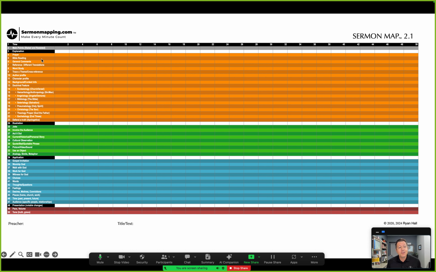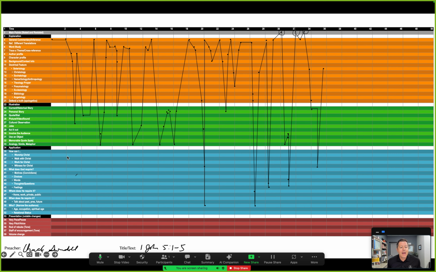Anytime the preacher does anything, you put a dot and then you connect the dots. It flows through time: 2, 4, 6, 8, 10 minutes. Their main points are up here at the top. When you go through the sermon and map it out, you get what's like an EKG of the sermon, and it shows you everything they did. So here's a completed map of Chuck Swindoll preaching 1 John 5:1-5. I can tell you everything he did.